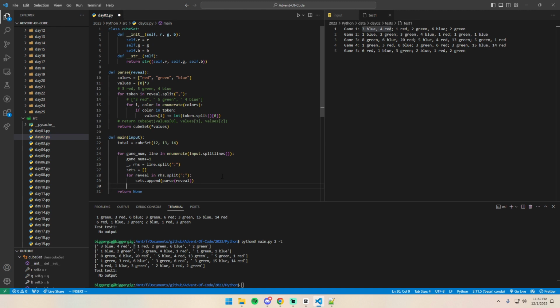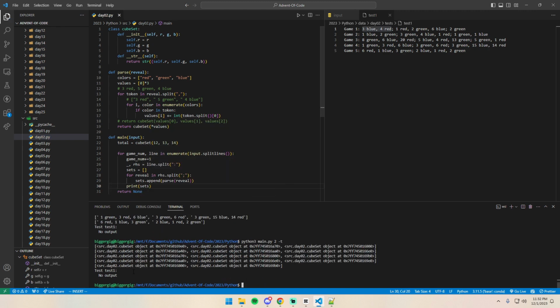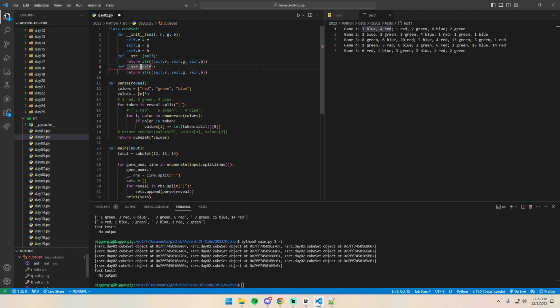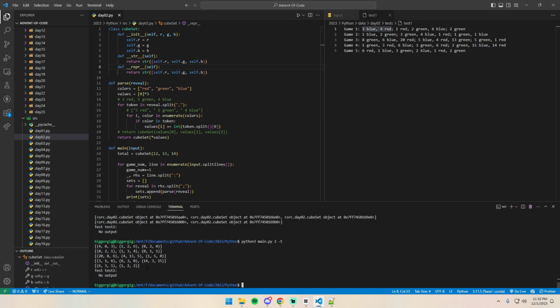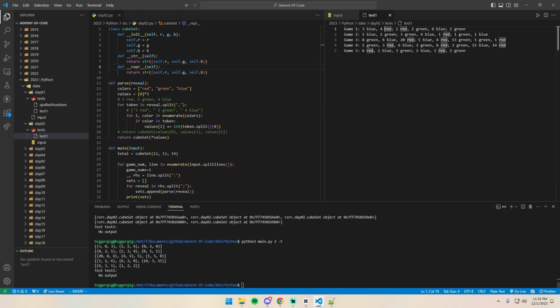And now if I go ahead and try to print out my sets for each line, we end up getting our old weird little representation of our object again. And the reason why is when we print out a list, it doesn't actually try to call set on everything inside of it. So instead it's calling the representation function. And that's defined as this repr. So if we overwrite this also, now we get our pretty little printing like this. So you can see for our first line here, we get 3 blue, 4 red. So 4 red, 0 green, 3 blue. And we get 3 different reveals, which is exactly what we want.